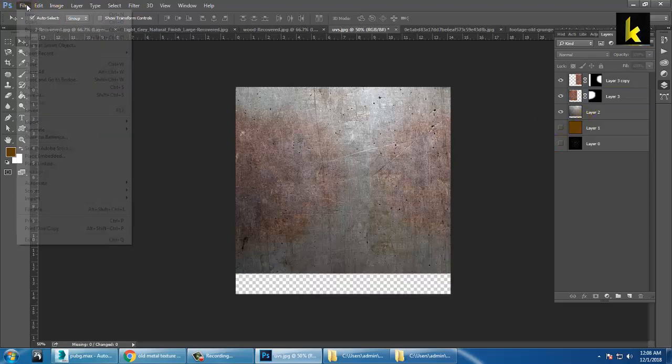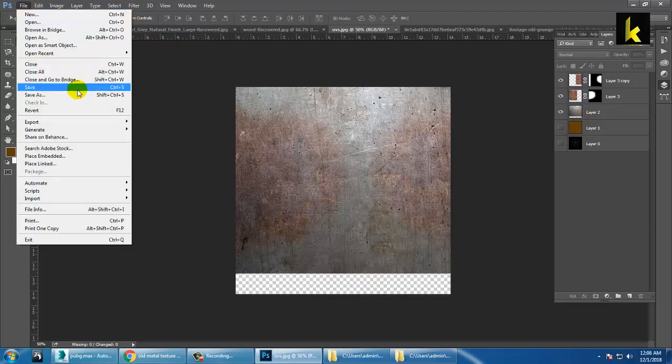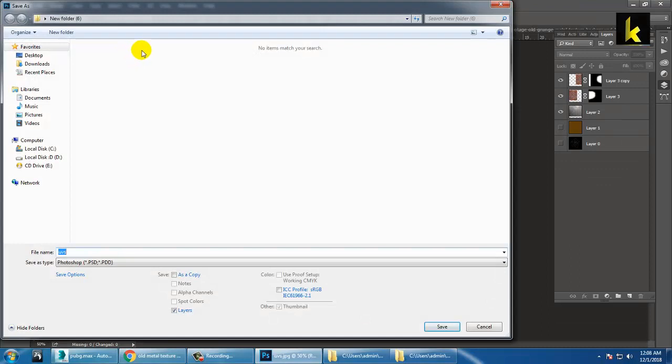So as you're done now, you can go into this file and close this, switch this off, file, save as. So now you can go into the new folder, just name it as texture underscore 1, save it as this Photoshop file and click save.